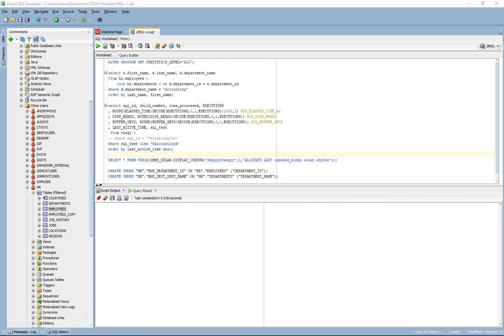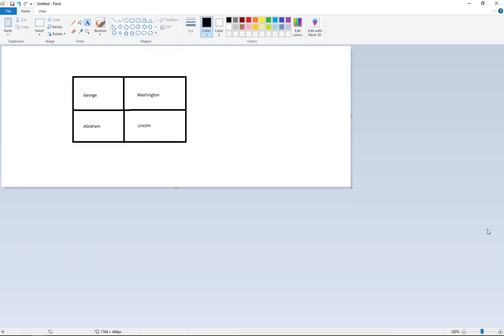Today I am going to be talking about the methods that are used to index a given query. First, before we begin, I want to talk about what is an index.